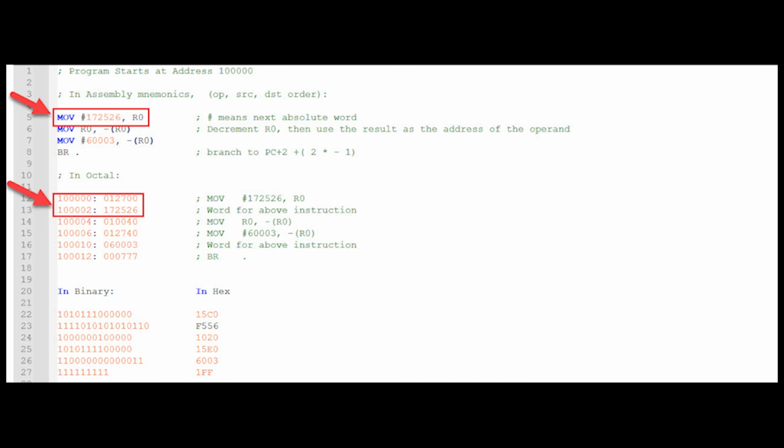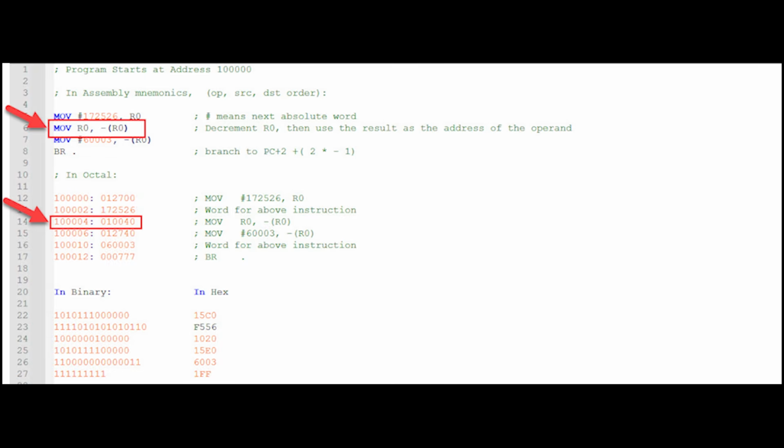Value of our 0, the register we just put the previous value into, is moved to the address of the register R0-2, which is 172524. Brackets, again, mean use result as address of operand. 172524 is the address of the MTBRC register, the MagTape byte record count.